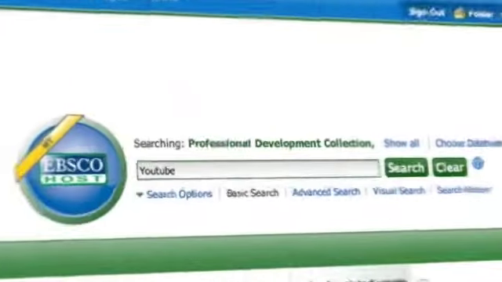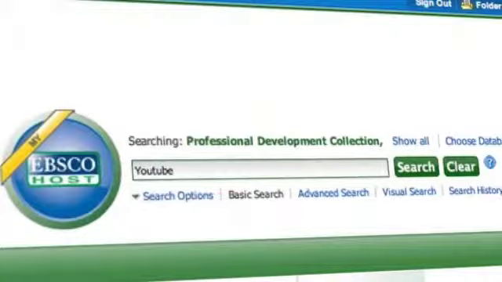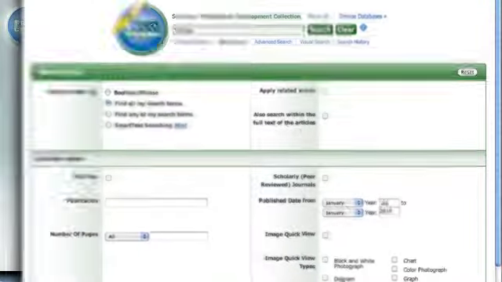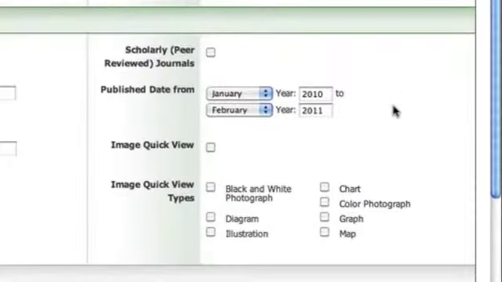For instance, let's say I was looking into learning more about using YouTube as a teaching tool. I will start with a general term, and for this research, I am more interested in recent content, so using the advanced search window, I will select dates that cover the last year.